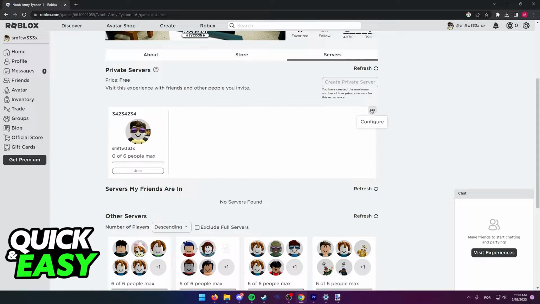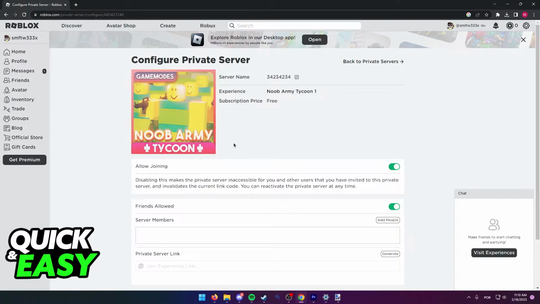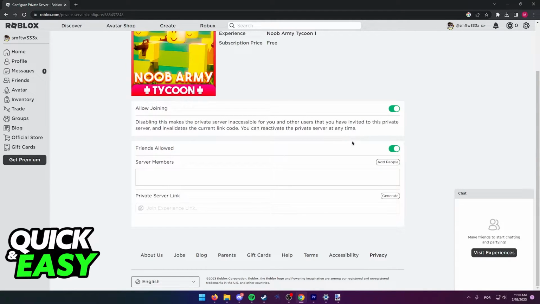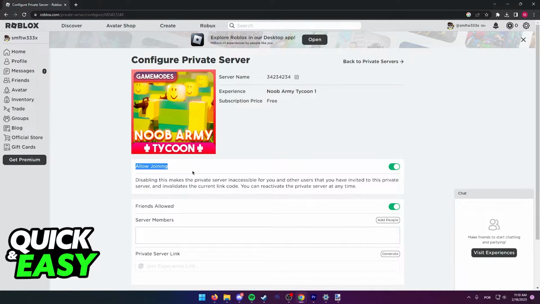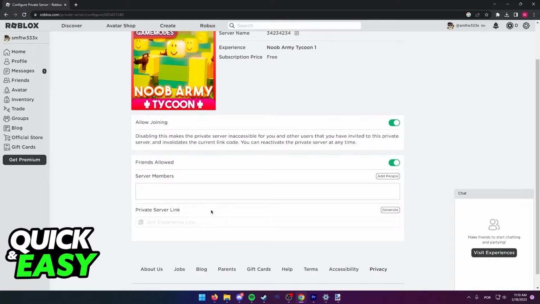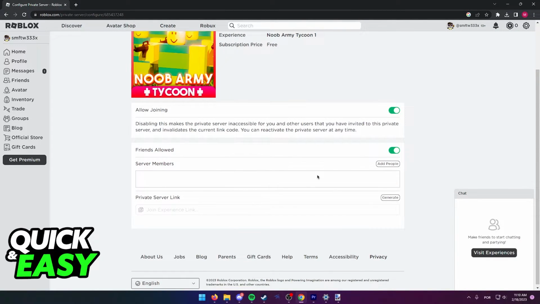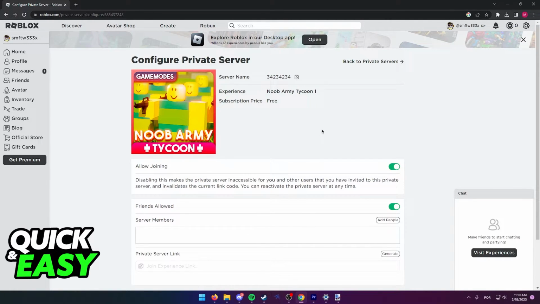In here, I can click on these three dots to go to the configure page, and I have only two options here, allow joining and friends allowed. As you can see, nowhere on this page allows me to completely delete the server. This is because, as of today, it is currently impossible to delete a private server.